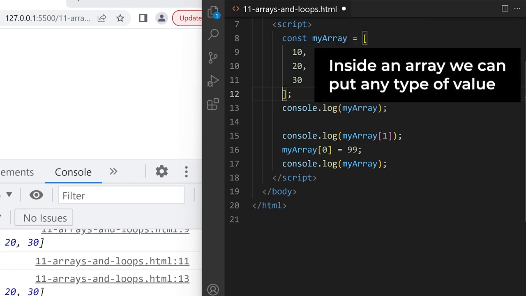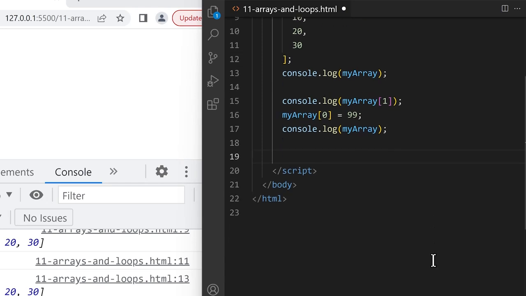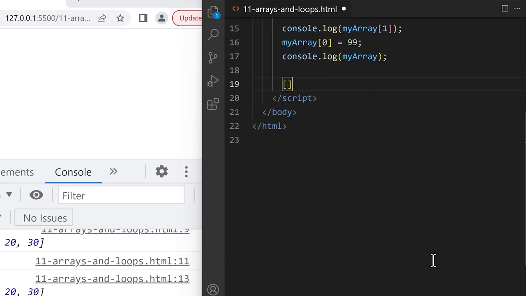Now, inside an array, we can put any type of value. For example, let's create a new line, and we'll create a new array using square brackets, and inside we can put the number 1 and then comma, and we can also put a string like hello and another comma, and we can put a Boolean value like true and another comma, and we can even put an object like curly brackets, name, colon, socks.